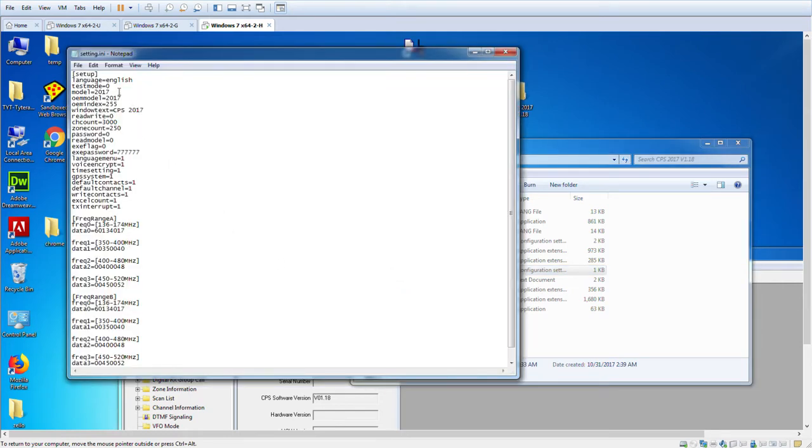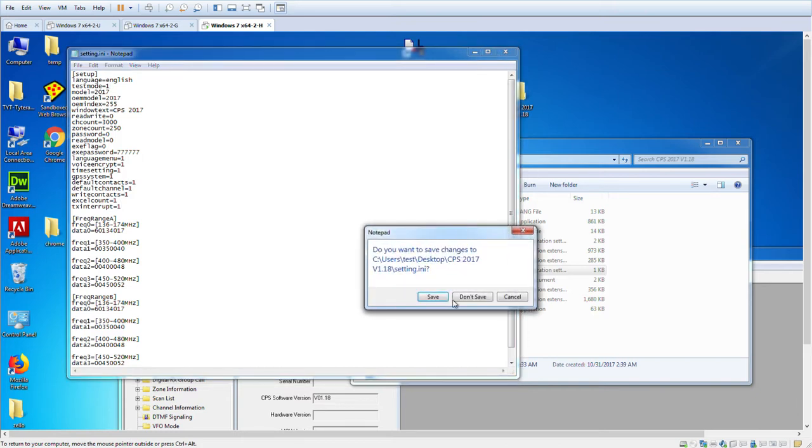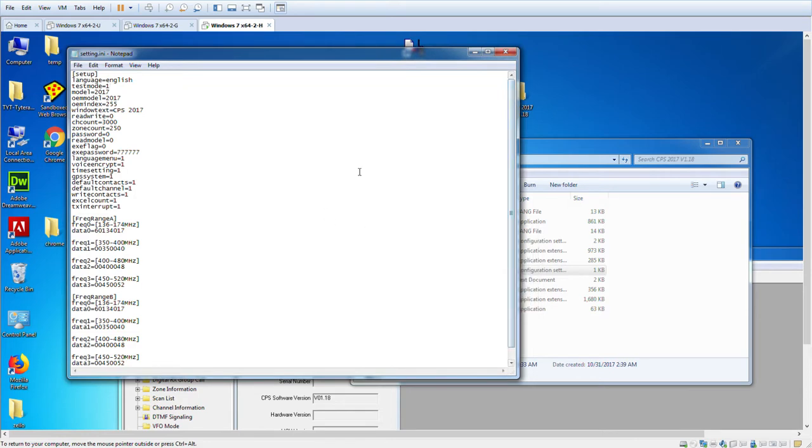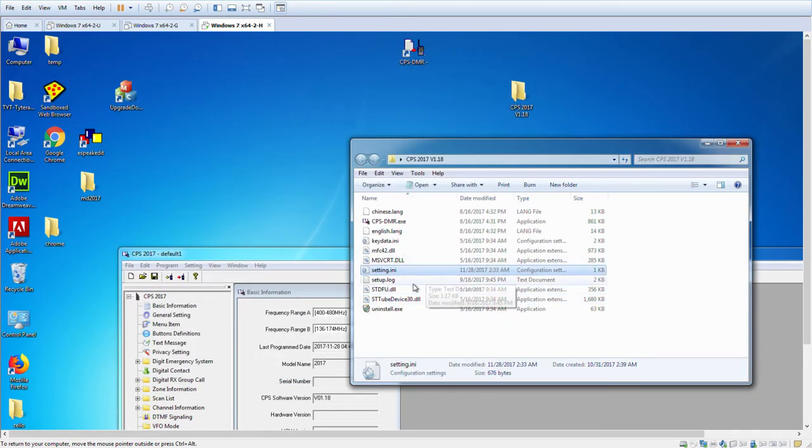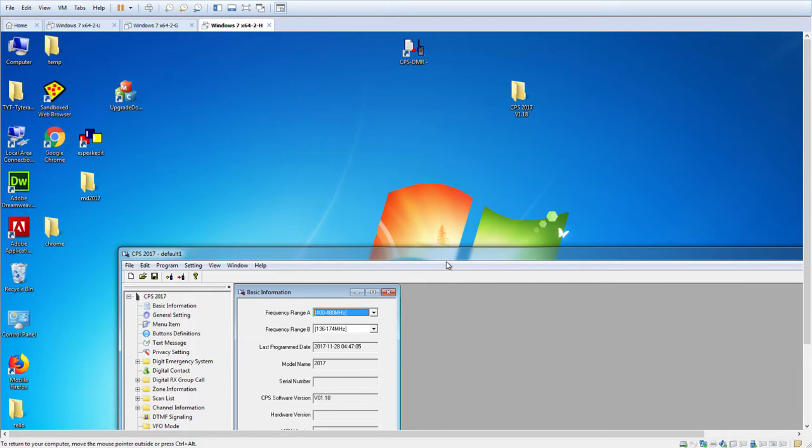And you want to look for the third item here, test mode equals 0. Change that to a 1. And then save the file. I'm not going to save it because I've already made my change. Once you save that file, you can minimize this because you're going to want to go back in there and change it back.